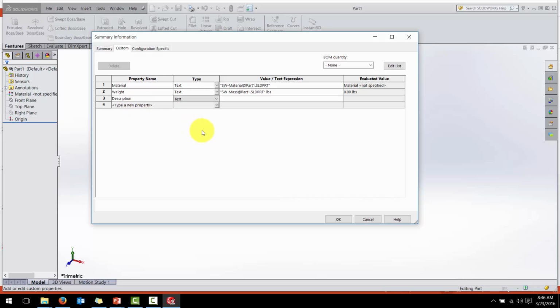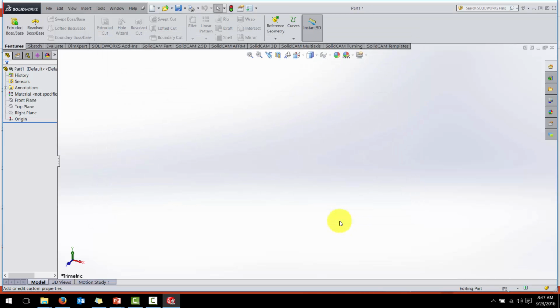Let's also add a description. What I like to do here is put a bracket and say "add description." This is something I'm going to have to change on every part that I make, so I remind myself this is something that I need to come back and make. So I'll click OK. This is everything I wanted to add to the part template.